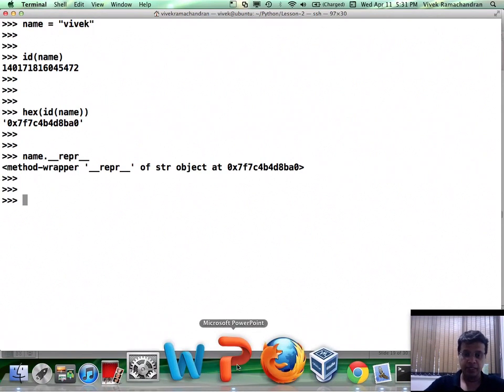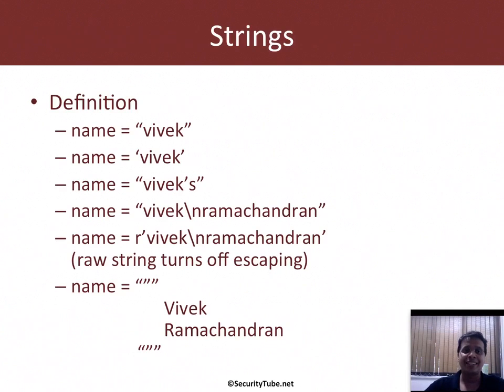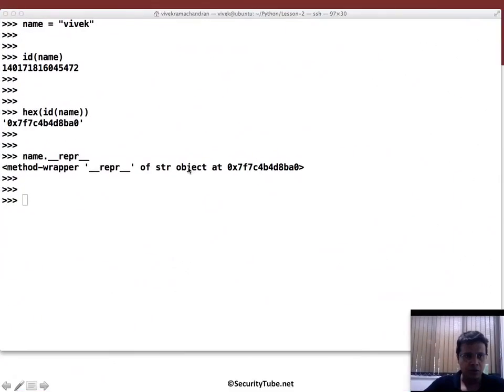Now with this basic concept all cleared up, let's look at the different data types which Python offers. The first one is string, with which I'm sure most of you are familiar. There are multiple ways in which you can define strings. You can use both double quotes and single quotes. At the very same time, you can have escape sequences inside. Let me show you a quick example of how all of this is done.